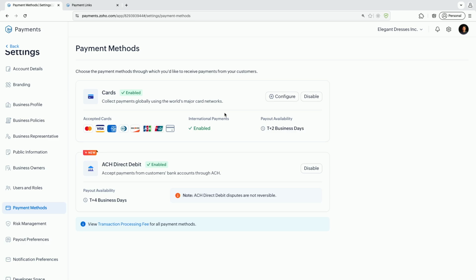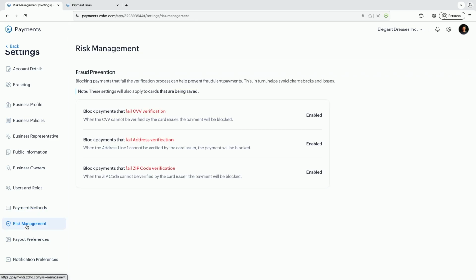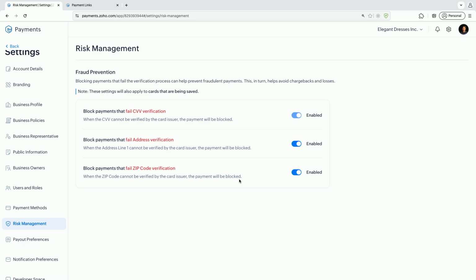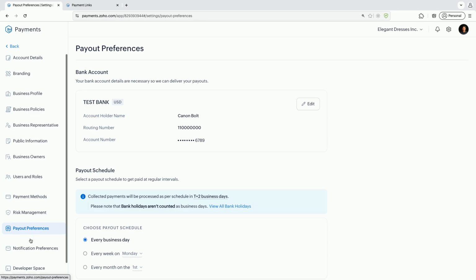Yes, you can. You can disable cards and just give ACH, or vice versa, depending on whatever your customers have requested. Risk management is again given as an option to the merchants. There are certain businesses that don't want to verify zip code. They just want to verify CVV. So you can switch them off, but we would highly recommend you keep all 3 enabled so that there are no fraudulent transactions going through in your business.